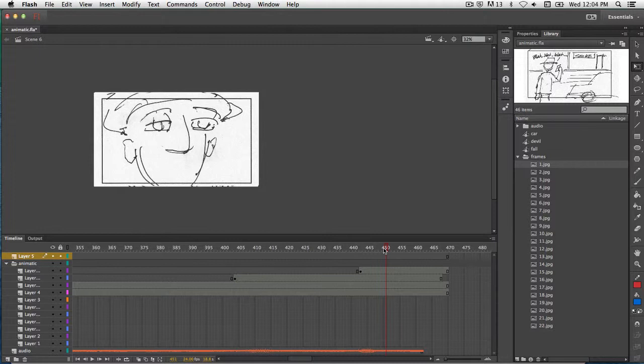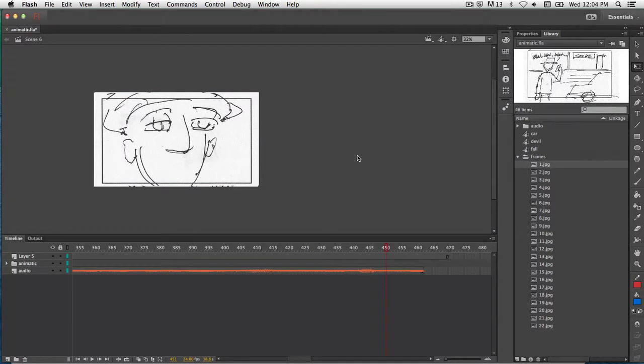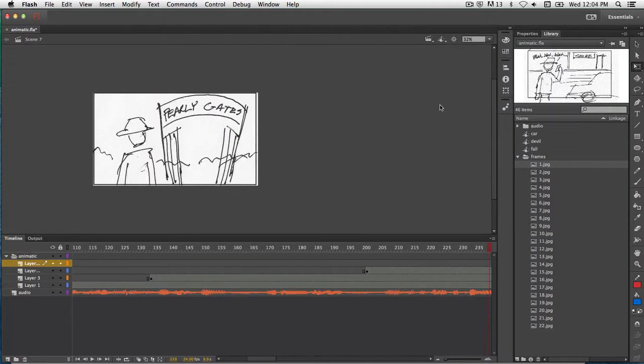But this is how you would do a multi-layered scene instead of just a single layer. Just throw it inside of a folder and you're ready to go. Opens up, he's in heaven. It's another one of those staggered scenes.